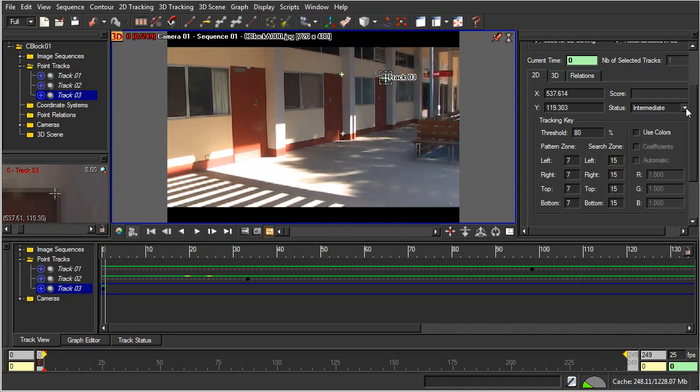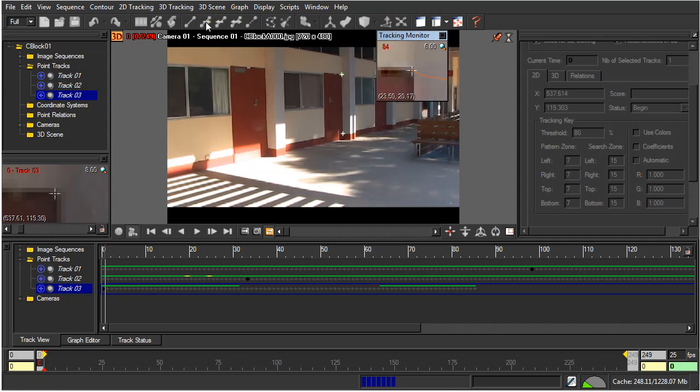I'm just going to set this tracking point to a begin point, and you probably don't need to do that because it is at frame 0, but I like to do it anyway. I'm just going to run forward, and we'll see how closely that sticks to the corner of that door there.